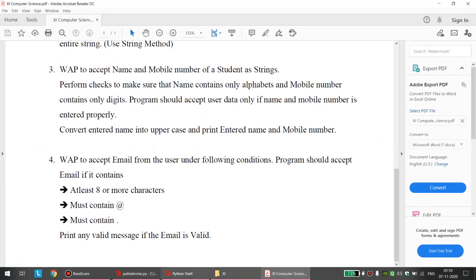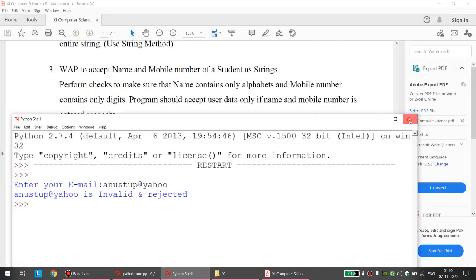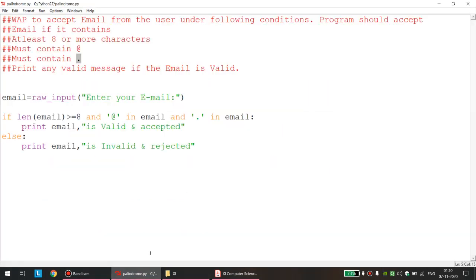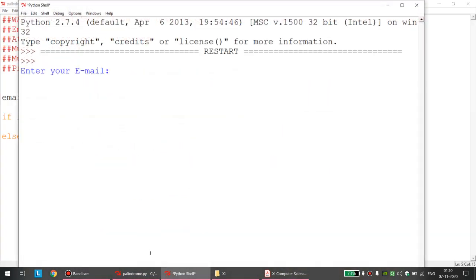Okay, so let us go back to the program. Let us run it. Now I have entered all the things. I think length is also more than 8. At the rate is also there, dot is also there, and when I am pressing enter, you are seeing that our program is accepting the email to be valid and proper.